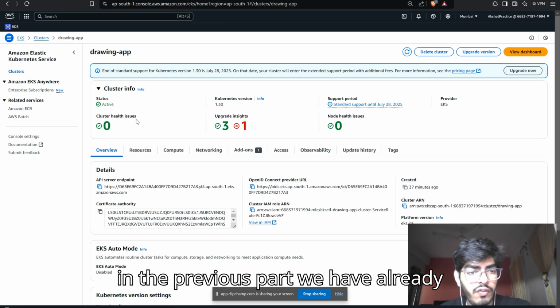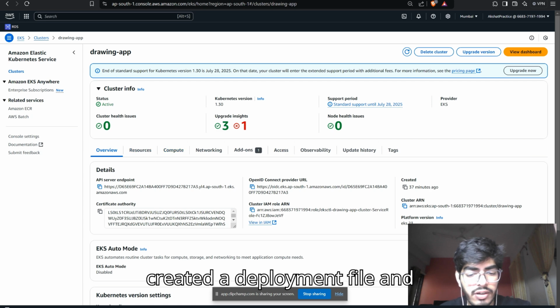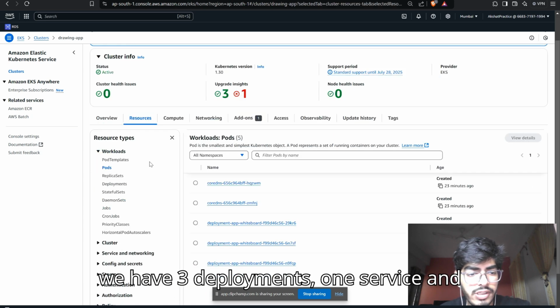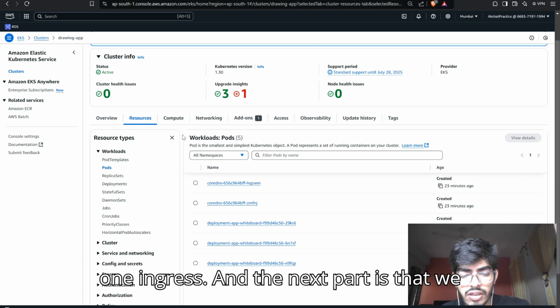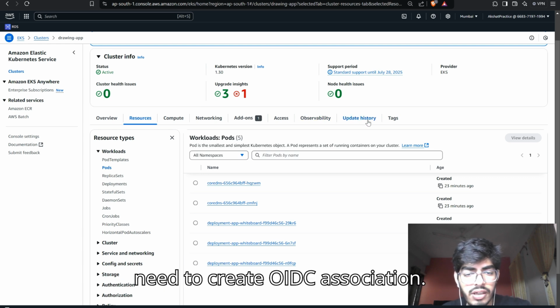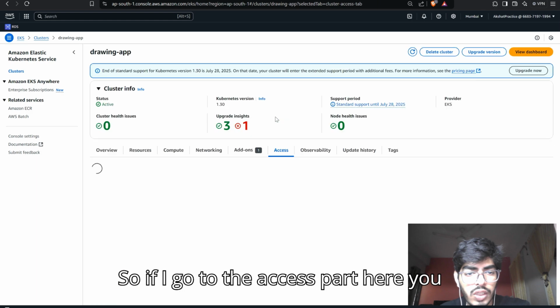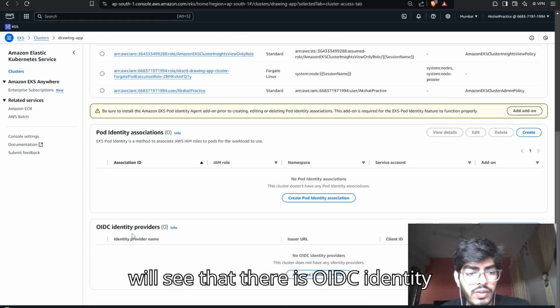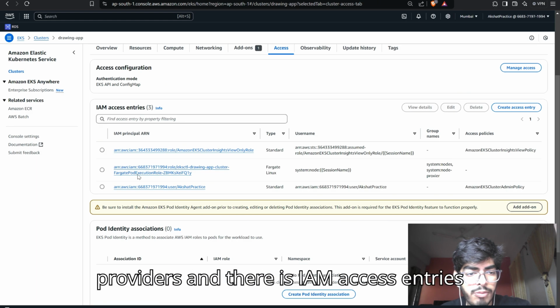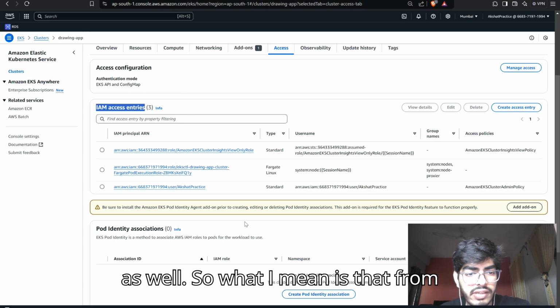In the previous part, we have already created a deployment file, and we have three deployments, one service and one ingress. And the next part is that we need to create OIDC association. So if I go to the access part here, you will see that there is OIDC identity providers and there is IAM access entries as well.